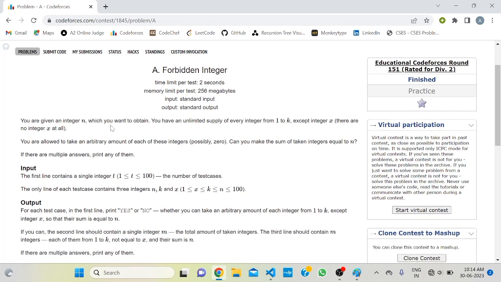You are given an integer n which you want to obtain. You have an unlimited supply of every integer from 1 to k except integer x. So we are given two things. First integer is n and another integer is k, and one more integer is given, x. So from 1 to k natural numbers we cannot use x.